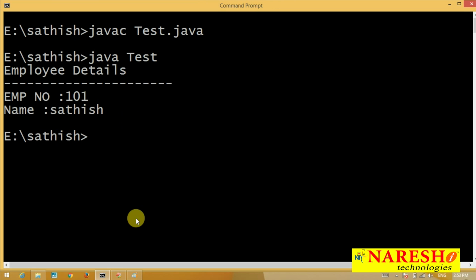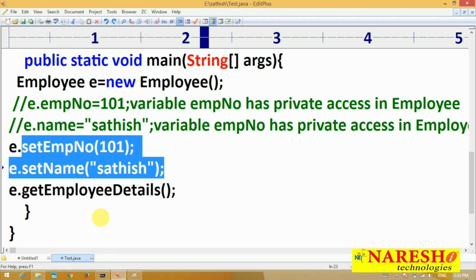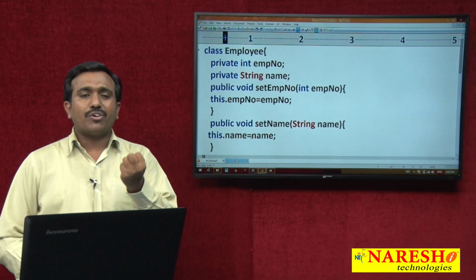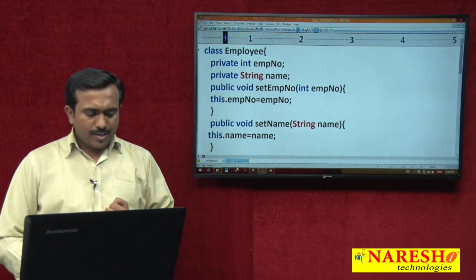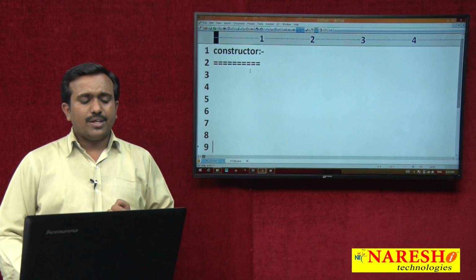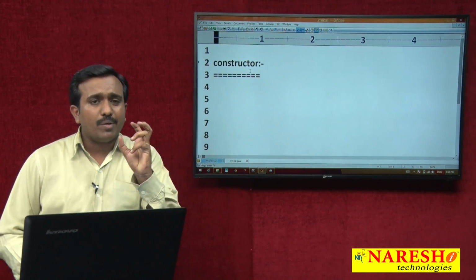But observe with this example, what is the exact need of constructors? What is the exact need of constructors in Java? So now observe, constructor is a special Java member.